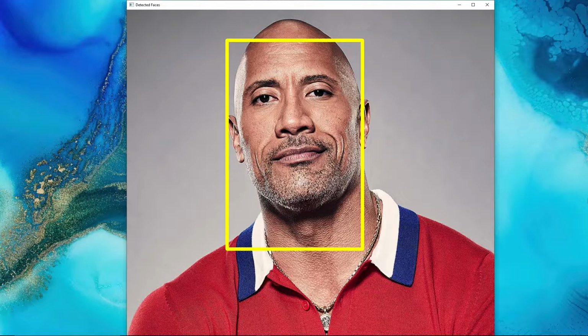As you read from the title, in this video we're going to learn how to detect faces in an image using OpenCV. So this is going to be a really basic intro to computer vision using OpenCV with Python. So let's get started.